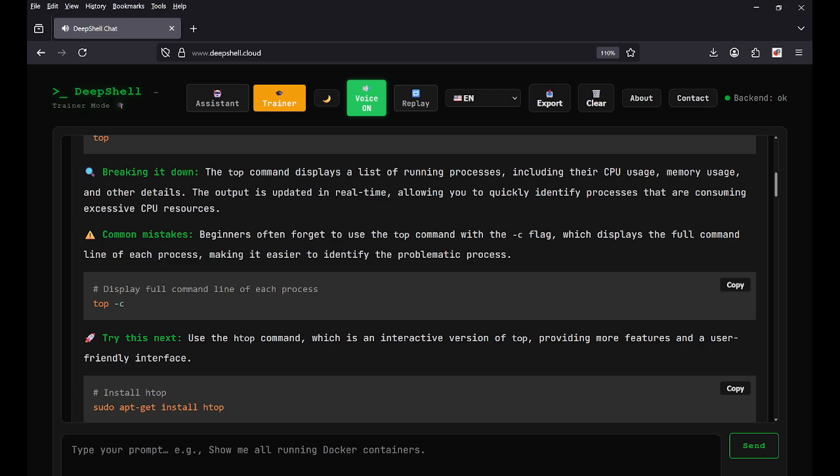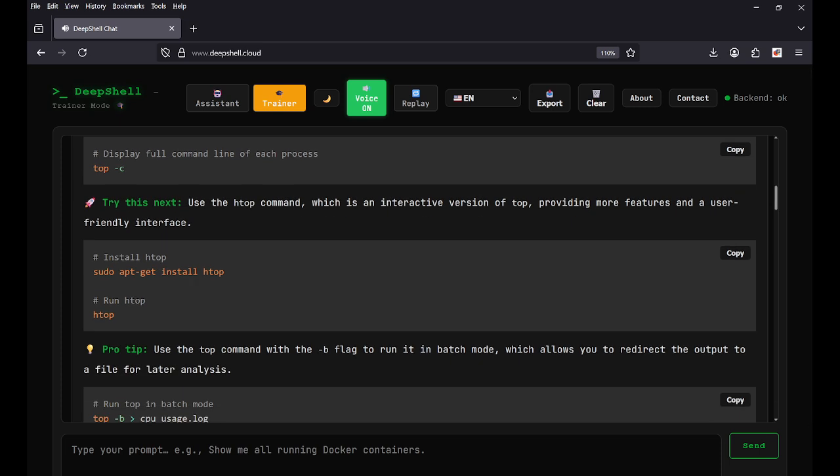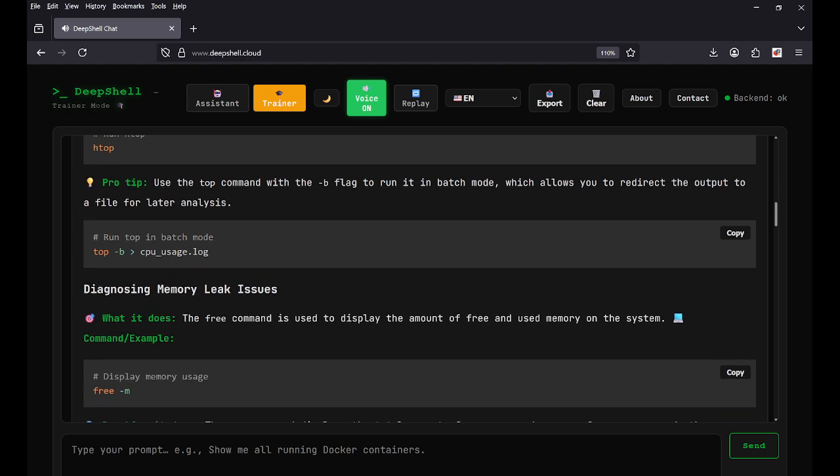Common mistakes: beginners often forget to use the top command with the C flag, which displays the full command line of each process, making it easier to identify the problematic process. Try this next. Use the htop command, which is an interactive version of top, providing more features and a user-friendly interface. Pro tip: use the top command with the B flag to run it in batch mode, which allows you to redirect the output to a file for later analysis.